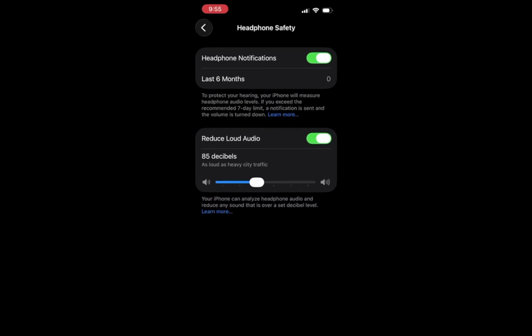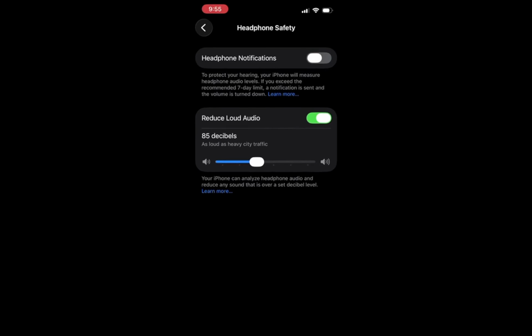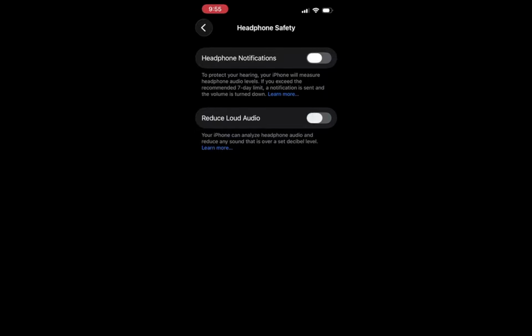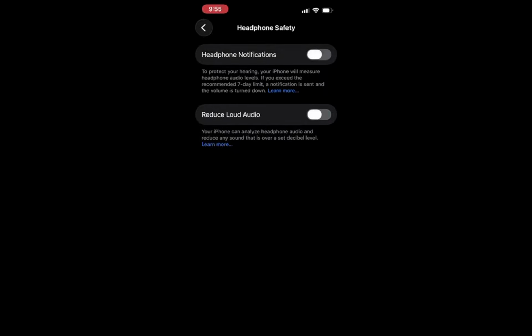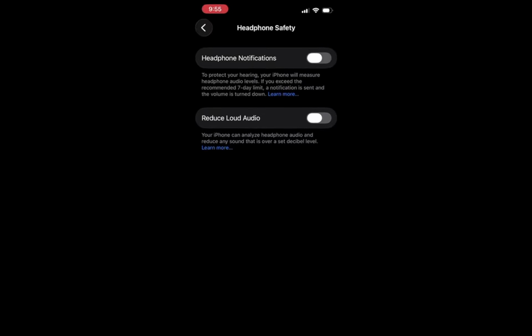After that, turn off headphone notifications. You will see a toggle switch for this feature. Simply tap the switch to turn it off. When you do this, the toggle will change color, indicating that the notifications are now disabled. This is a significant step as it removes those interruptions when you use your headphones. You can enjoy your music or podcasts without unexpected alerts.